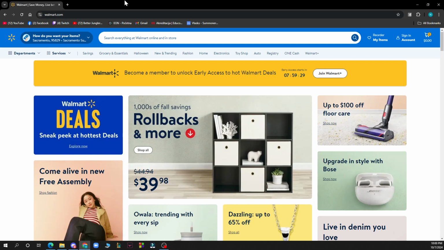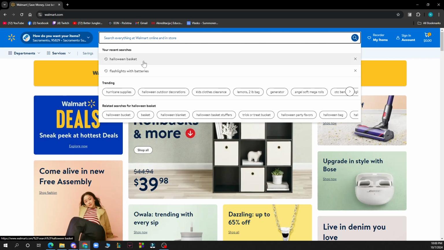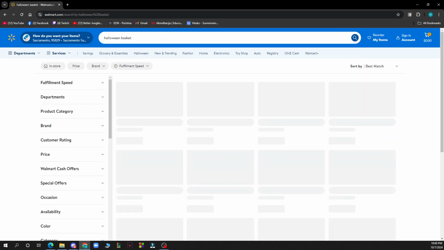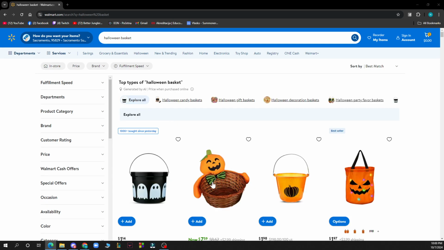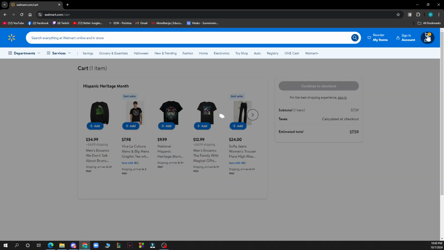Applying Walmart promo codes to your purchases is straightforward. And here's a step-by-step guide. First of all, of course, log into your account and then add items to your cart. So go to the search bar, click, for instance, Halloween basket, or anything of course that you want to add. And then when it pops out, find the item that you want and click add. And it will be in your top right corner here in your checkout bag.